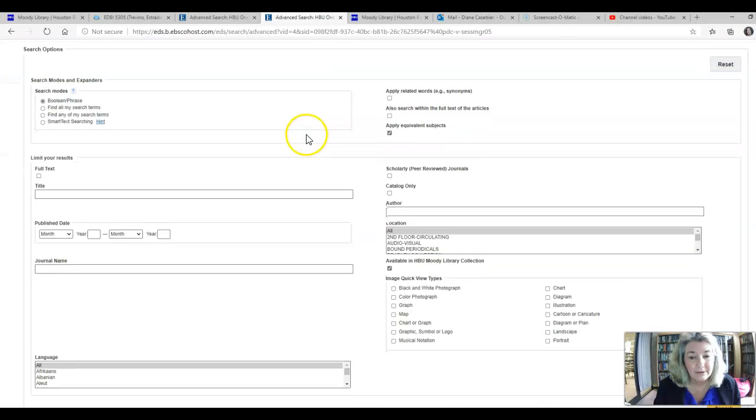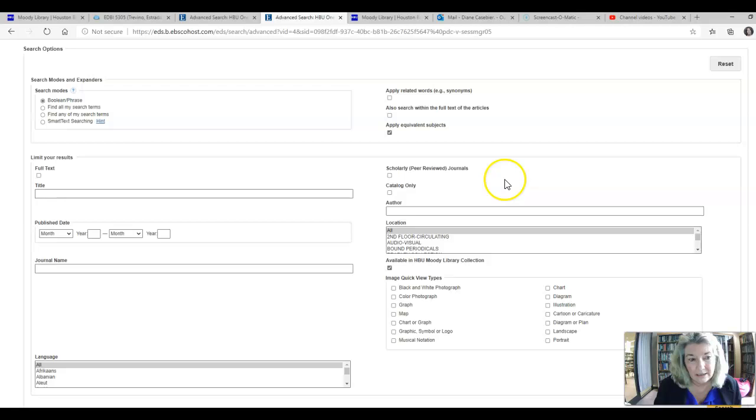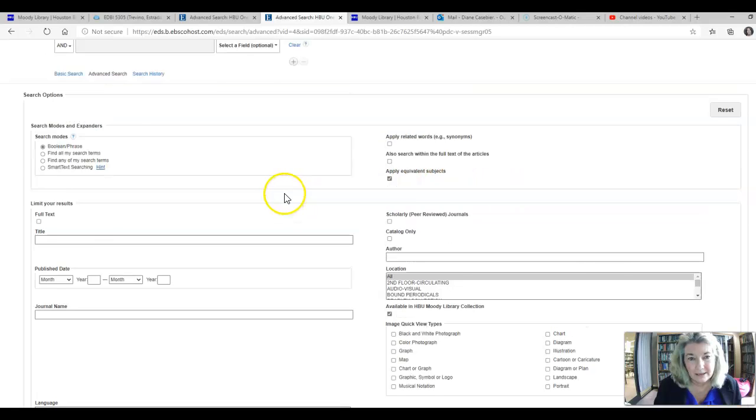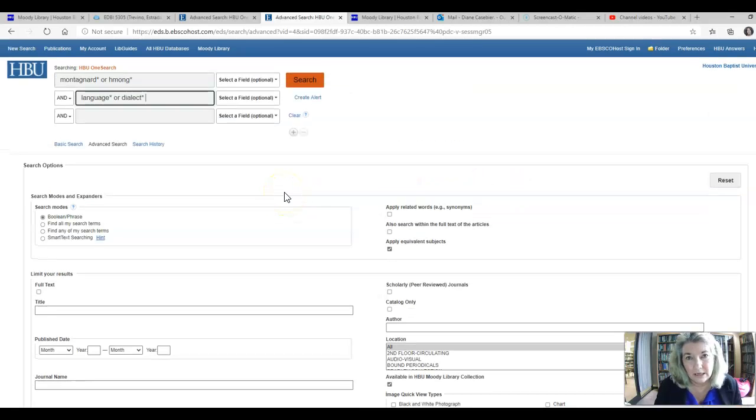I could come down here and also limit to scholarly peer-reviewed journals, which is a good idea. But for now, I'm not going to do that. This will also bring up books, okay? So be aware of what you're getting. Make sure that you're very cautious about what you're pulling to use, depending on what your professor has told you to use, okay?